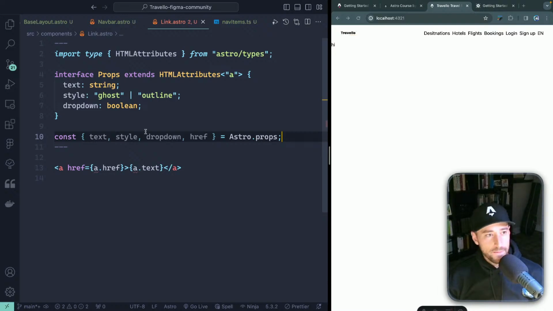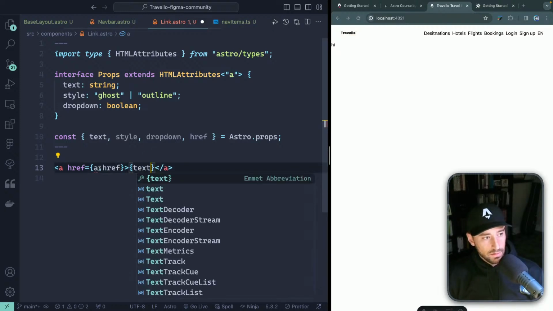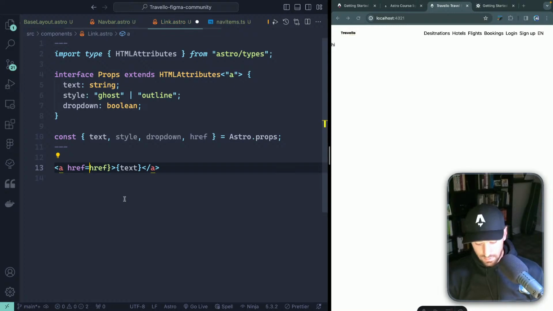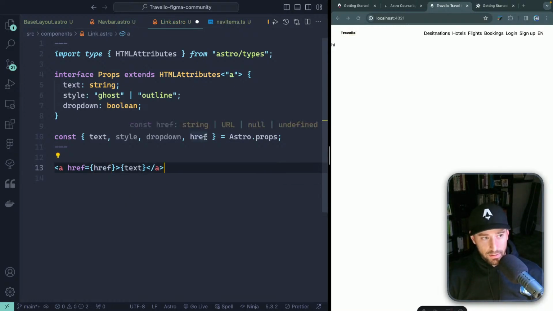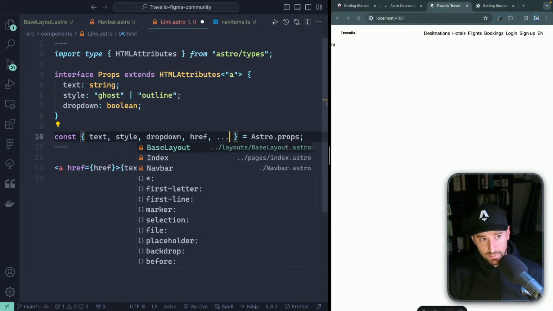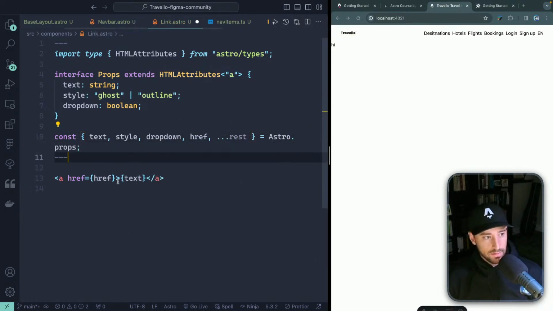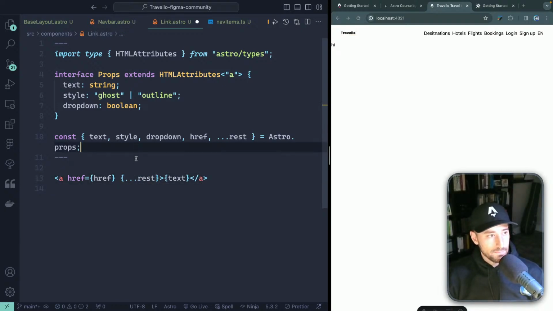All right, so we've got all this stuff coming in. Now what I could do is pull in the text right here. Here I would pull in the href that I'm passing in. And then because we know what type this is, I can actually pull in anything else I might add to this. So I'll just do rest like this, and then pull this in here, rest.